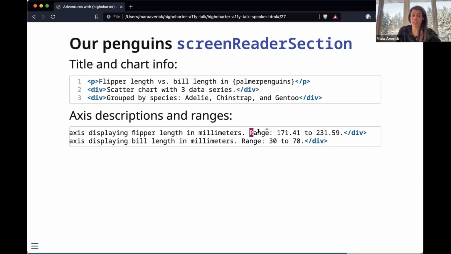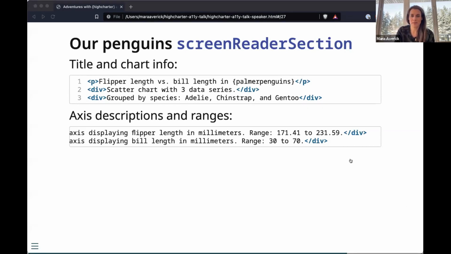The range can either be automatically generated, which is what I did in this case, or the developer, the creator, can write it in. Sometimes it can't be automatically generated because, let's say, it's categorical. You're going to be like, range from broccoli to carrot. It's not a good example, but that's what I'm thinking of.